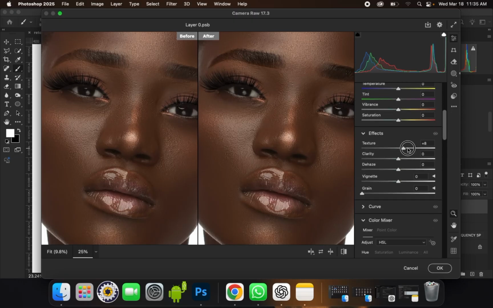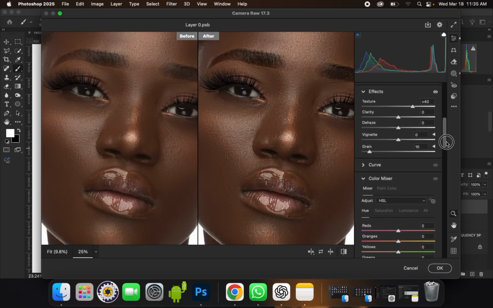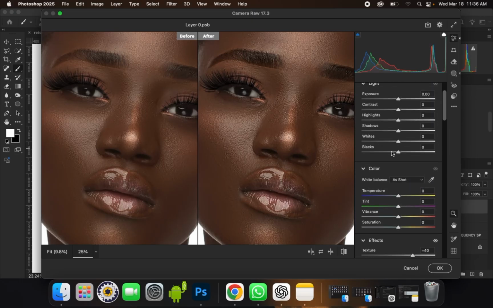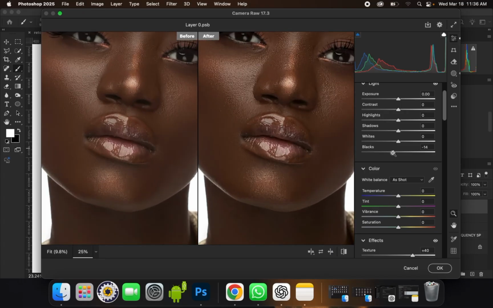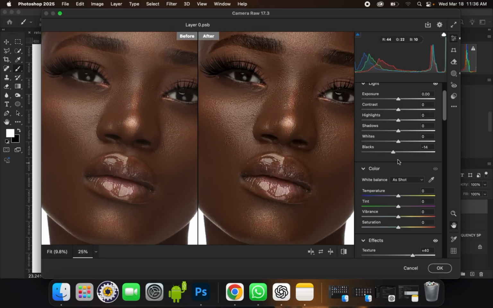Now I need texture, so I increase some textures from there. And I add a little grain on it. Then I have to go to this black and drop it down a little. This black will give it a little contrast. As you can see right here, it gives it a little contrast.